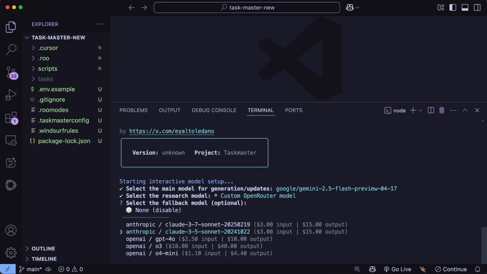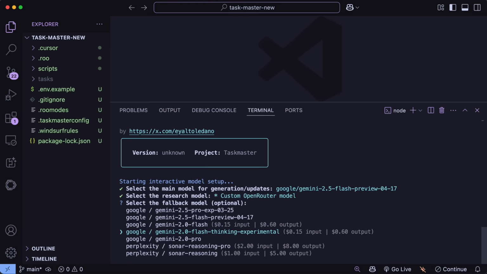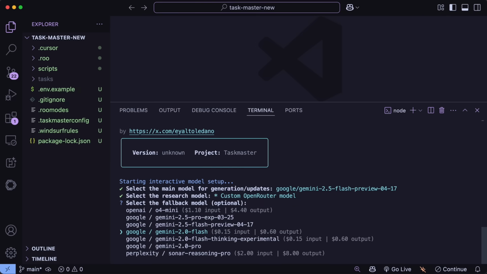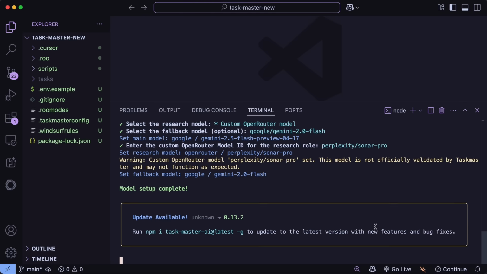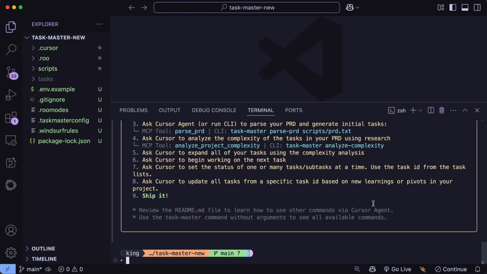Now, we can select a fallback model, which will be used if the main model is giving errors or something. So, let's select 2.0 Flash as the fallback model here. Now, we can start using it.